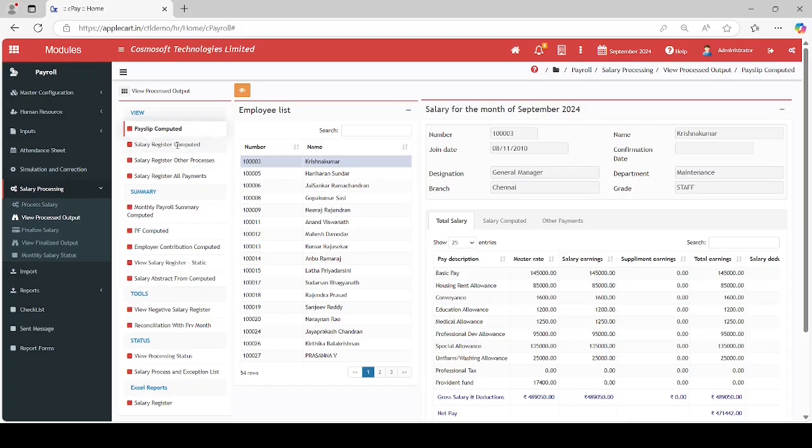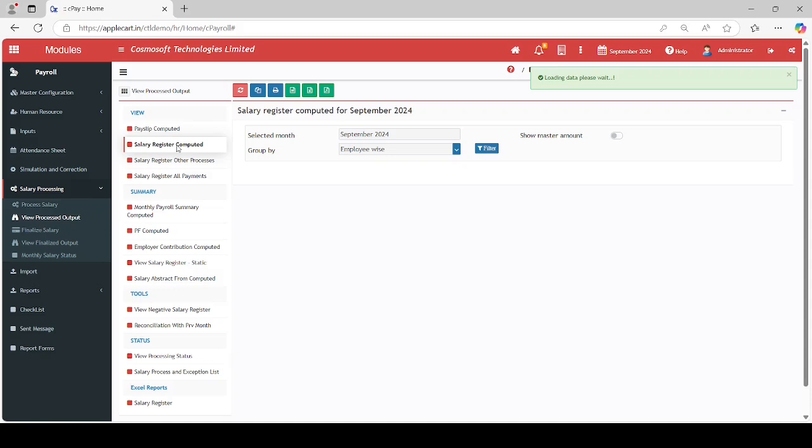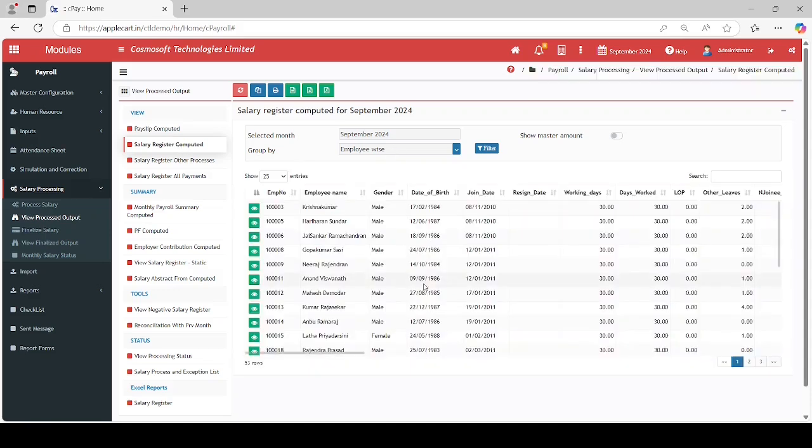Click the Salary Register Computed button to view the Salary Register Computed report. You can download the salary register in Excel to review and verify the values. If any discrepancies are found, you can make corrections and reprocess as needed. Once the salary is processed and verified, it can be finalized for the period.